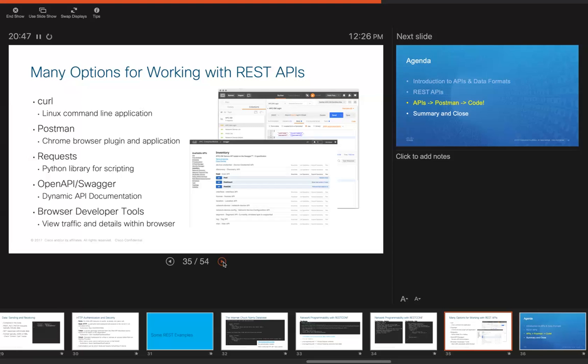There are also, I'll call out in Firefox and Chrome at least, some developer tools that you can use within those browsers to help you look at those different pieces under the hood as those API calls are being passed back and forth.